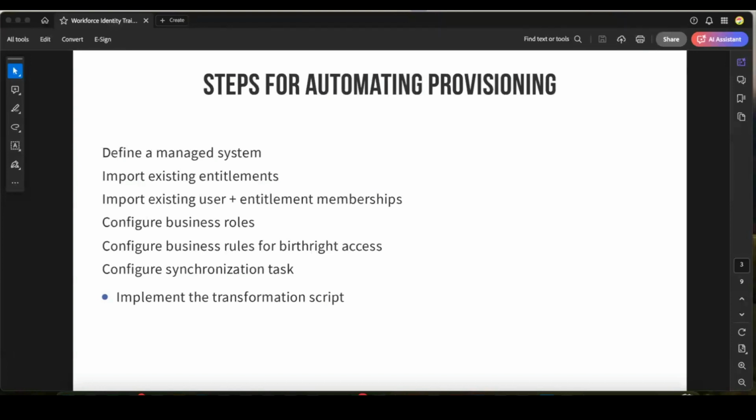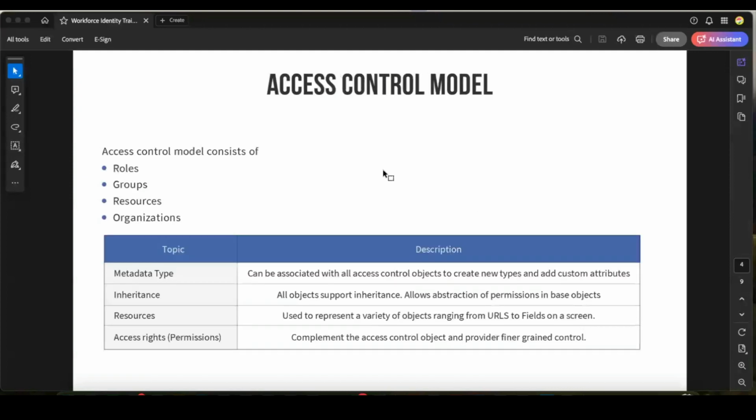And then, if we go further into this, the next part is going to be to actually have the actual synchronization task, right? Before we go into those steps, our goal is also to help understand what the access control model looks like. And in OpenIAM, what we've done is broken up the access control model into roles, groups, resources, and organizations.